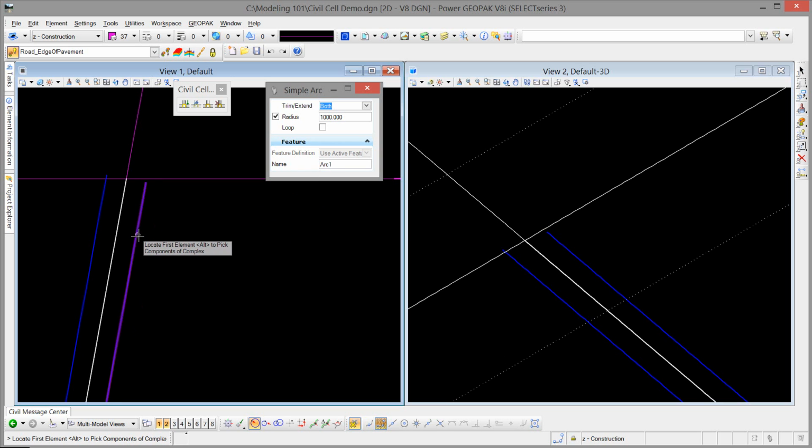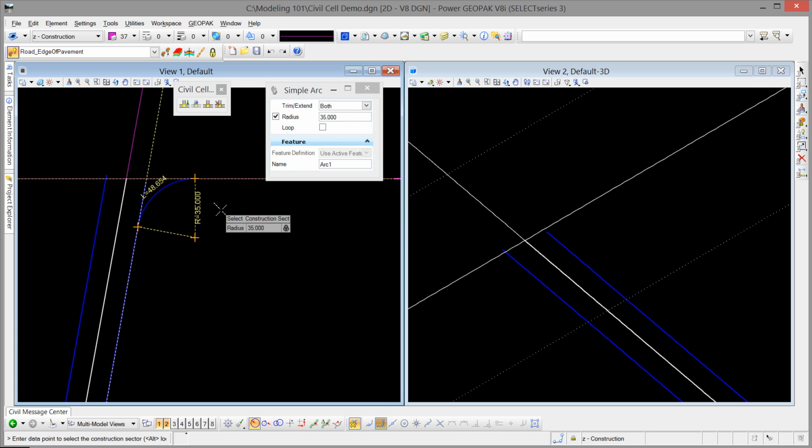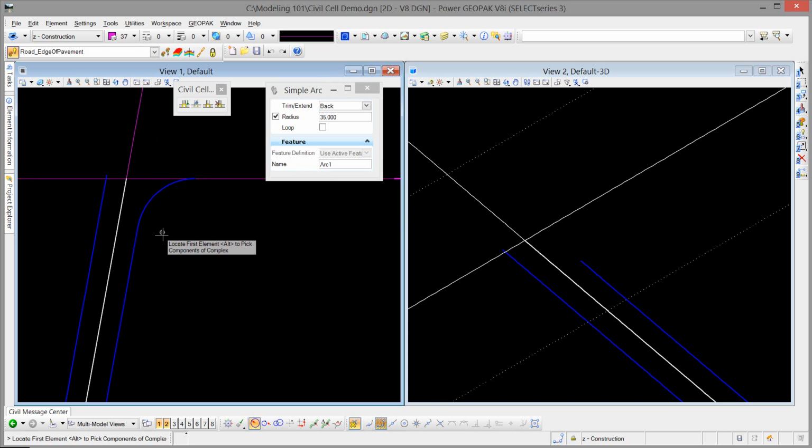So you locate your first edge. Just make sure you're consistent. We'll locate our first edge, which will be the side road edge, and then we're going to locate this placement reference up here, and then we put in a radius value. Let's say that we use a value of 35, and then when we go through the prompts here, we only want to trim back, so when we get to that one, use your down arrow. We don't want to trim the placement reference because that would have set a rule, and we don't want to do that. So we trim back, and that trims the piece of the edge of pavement, and then we'll do the same thing on the other side.